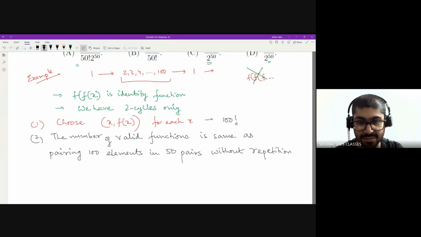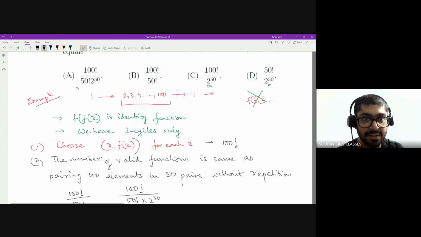So what is this? How can we divide 100 elements into 50 pairs? So this is given as 100 factorial by 50 factorial. Now if we remove the repetitions from each pair, we will get 100 factorial by 50 factorial into 2 for each pair. How many pairs are there? 50 pairs are there. So that is option A.